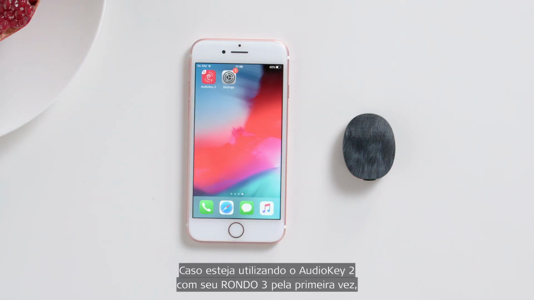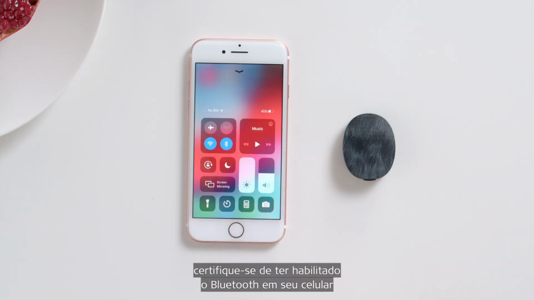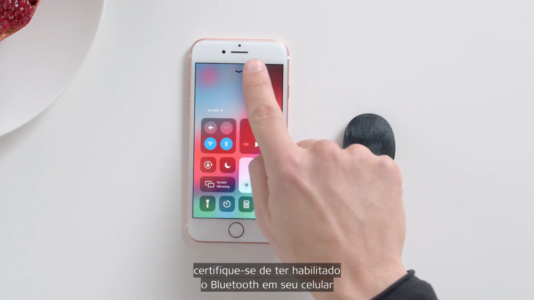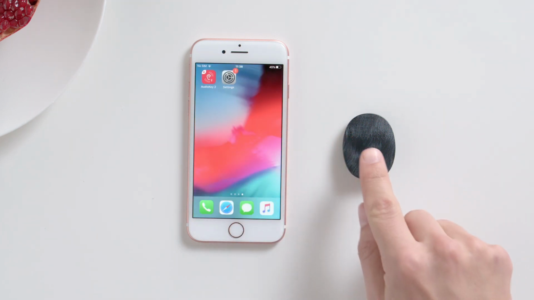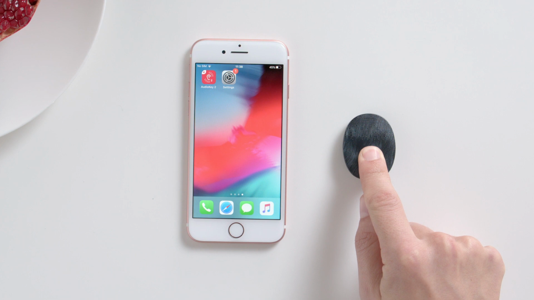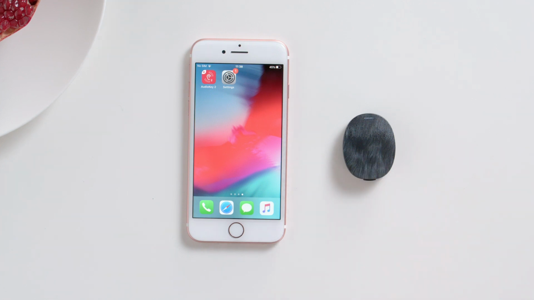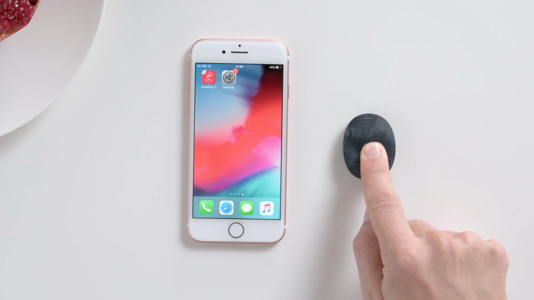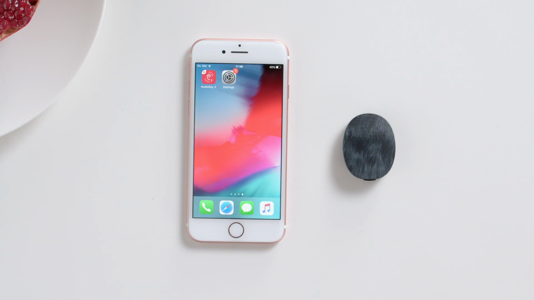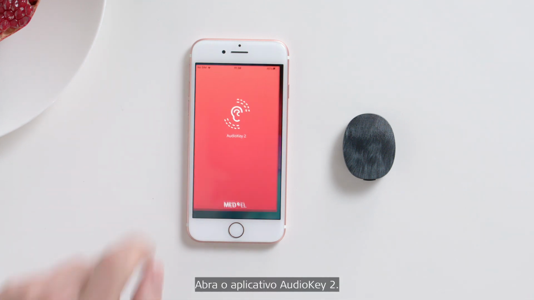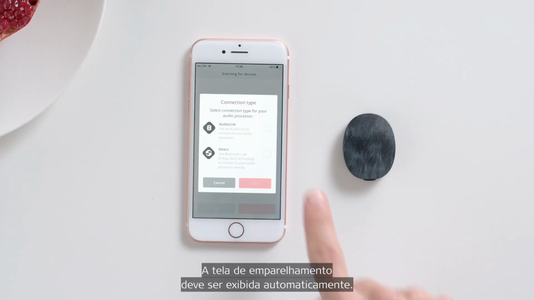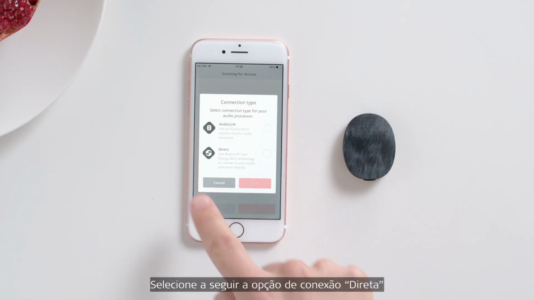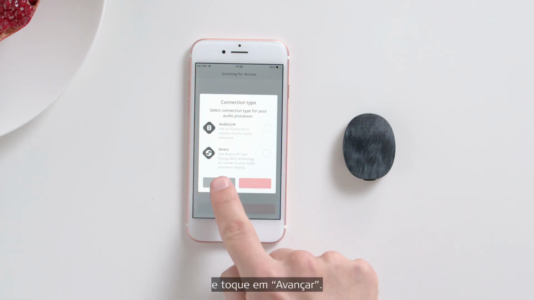If you are using AudioKey 2 with RONDO 3 for the first time, make sure that you have Bluetooth enabled on your phone. Restart your RONDO 3 and position it close by. Open the AudioKey 2 app. The pairing screen should automatically appear. Then select the Direct Connection option and tap Next.